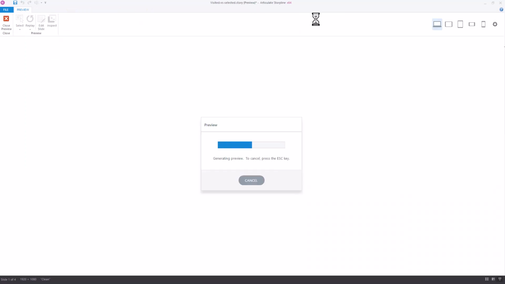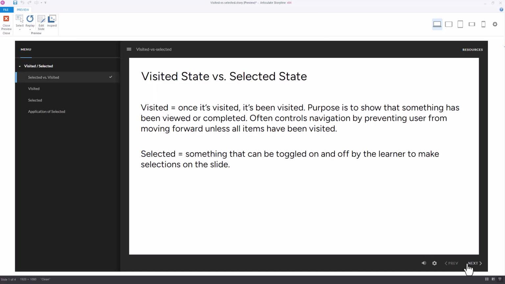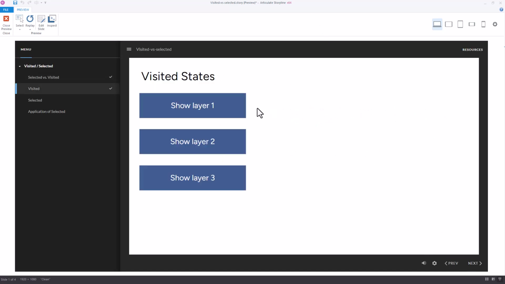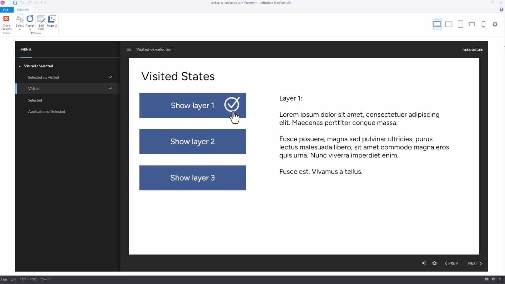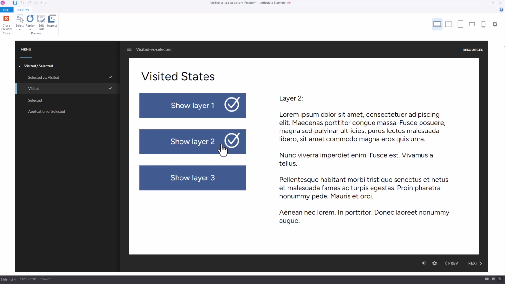So we'll preview this entire project, and we'll first look at the visited state. These three buttons all have a normal state, a hover state, and a visited state on them. Once I click on Show Layer 1, that button is in its visited state. I can click on it again, it's not going to go back to the normal state. When I show Layer 2, that button is now in its visited state.